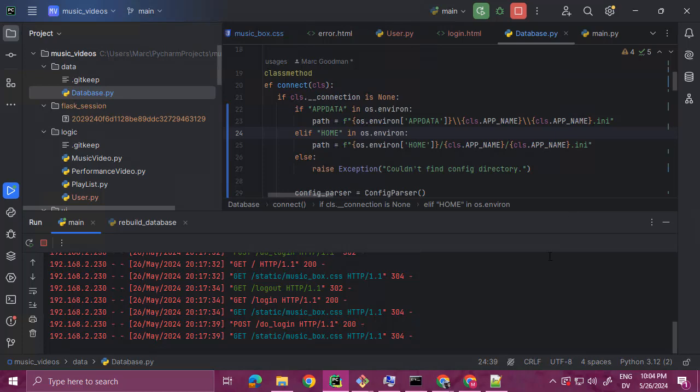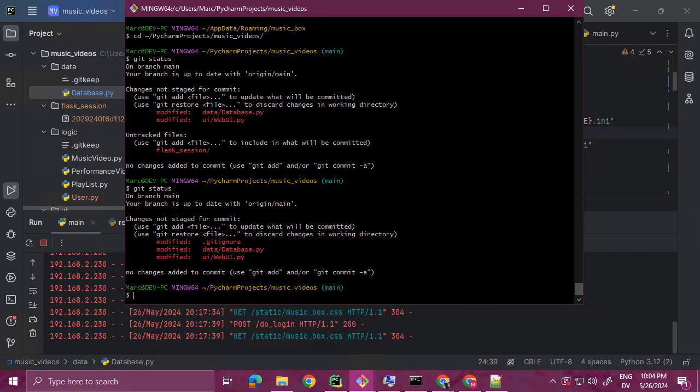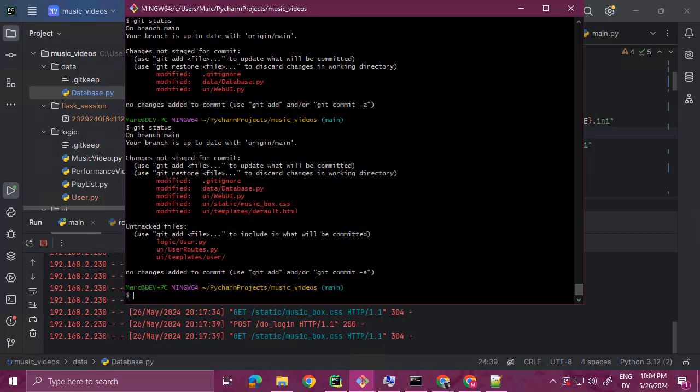Okay, that's basically it for this week. So I'm going to go ahead and commit the changes and make a tag. So git status. And let's see, what did we change? We added some stuff to the database. We edited some UI files and some user stuff in logic and UI routes.